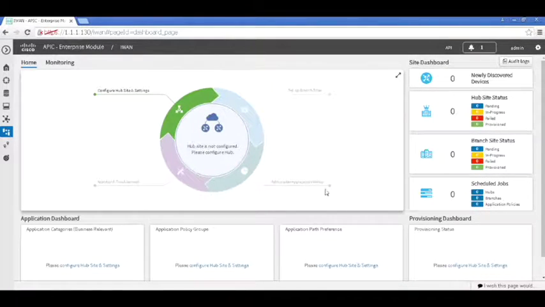As you can see, there are a lot of options that are grayed out, and the only option presented to you is the hub site. So the iWAN app on the APIC-EM expects you to configure the hub site first, and then follow it up with the branch site, and then you can do monitoring and troubleshooting. On the right hand side, you can see newly discovered devices, which would indicate if any PNP process has discovered any new devices.